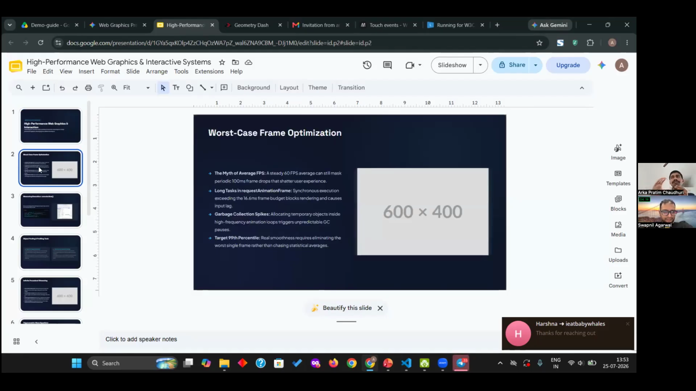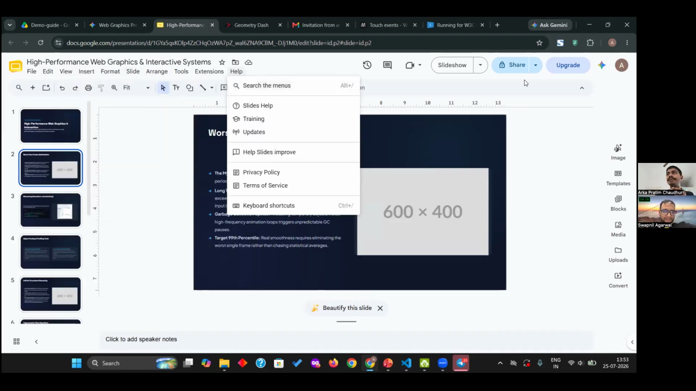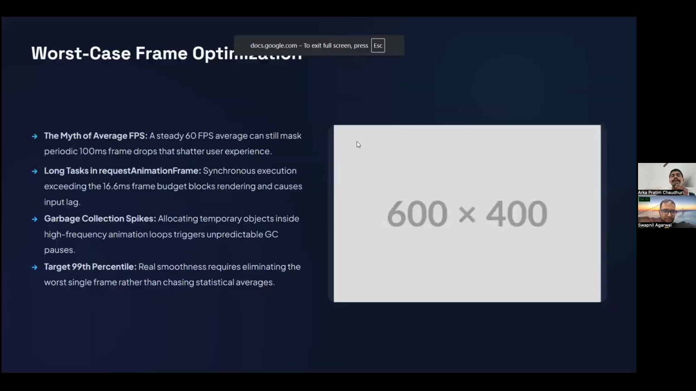So the first thing is performance, the average FPS of any... Can you click on the slideshow so that it comes in full screen? Yes, top right. Okay, slideshow. Yeah, perfect.